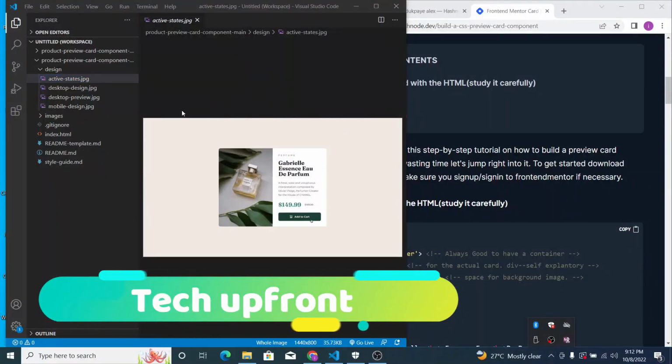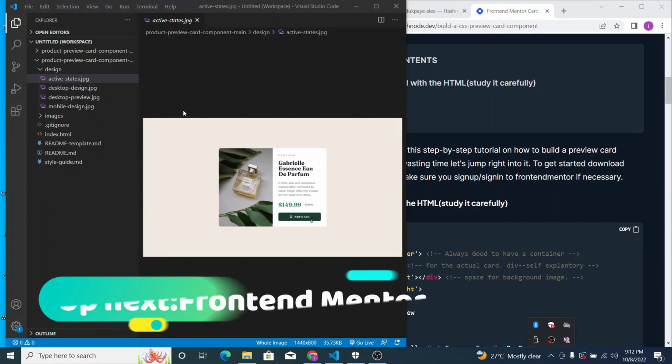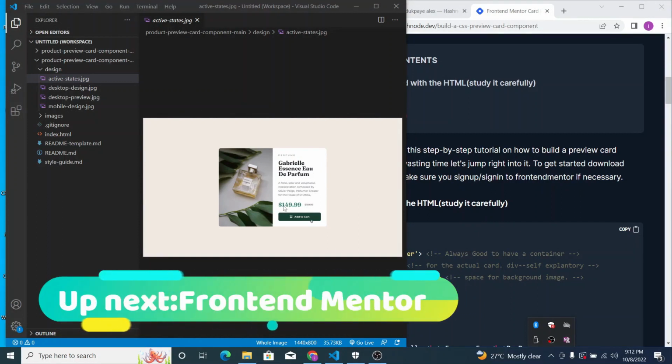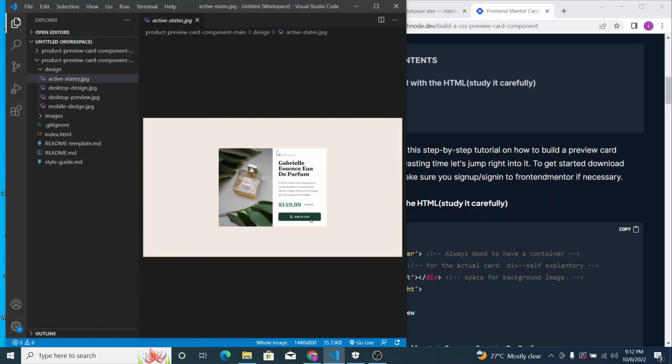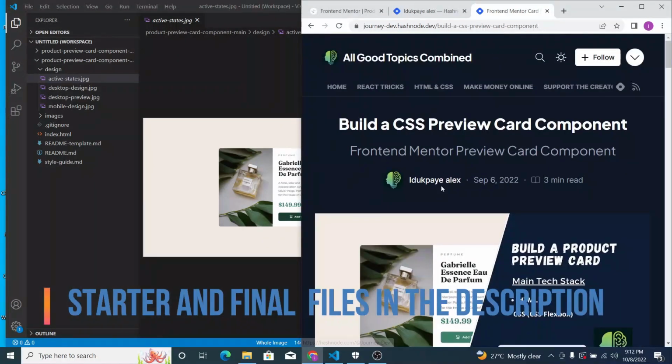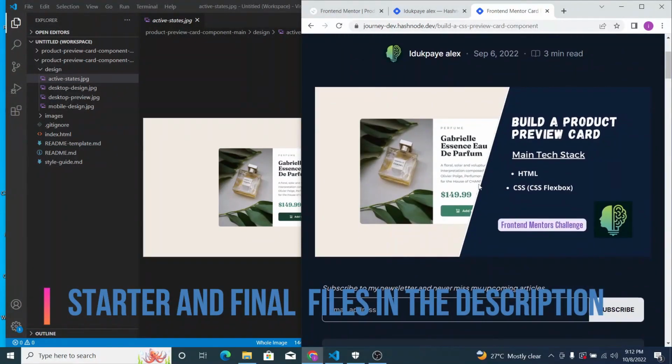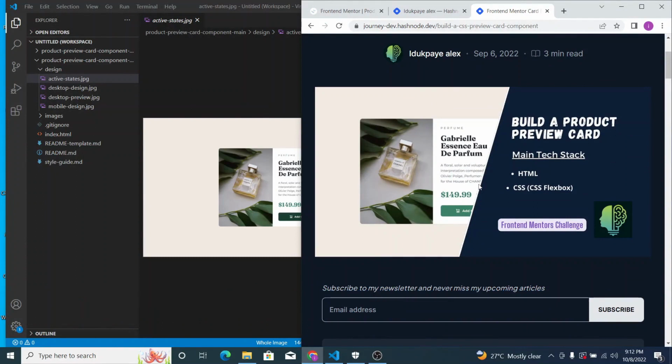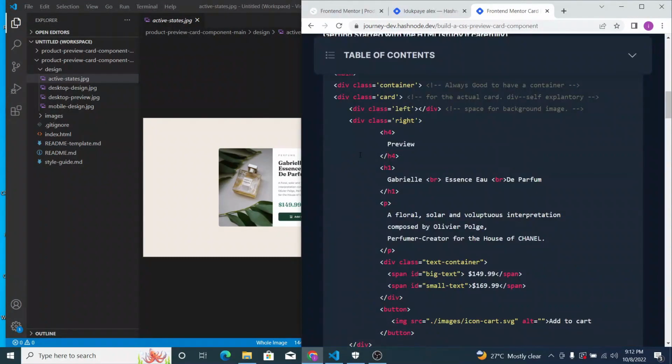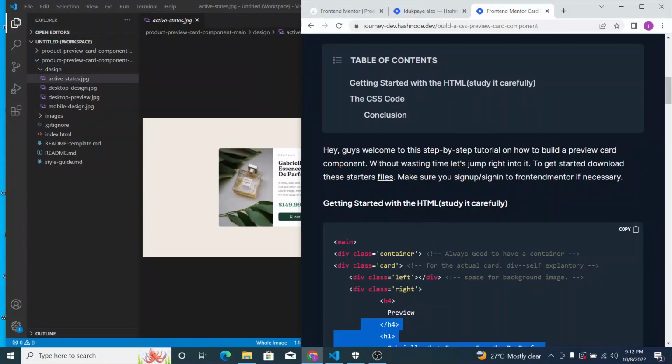Okay, hey guys, in this lesson, we're going to be building a simple card component. This is what we're going to be building essentially, and the link to the starter files is here in my blog post. So this is essentially my blog, and it's kind of clean. There's no ads on it yet, and you can find the starter files here and the step-by-step tutorial.